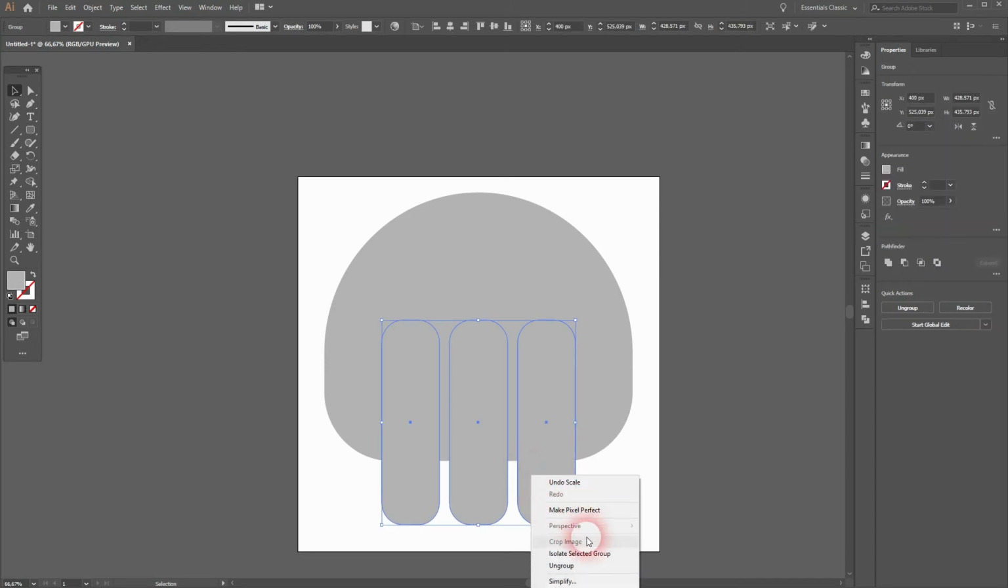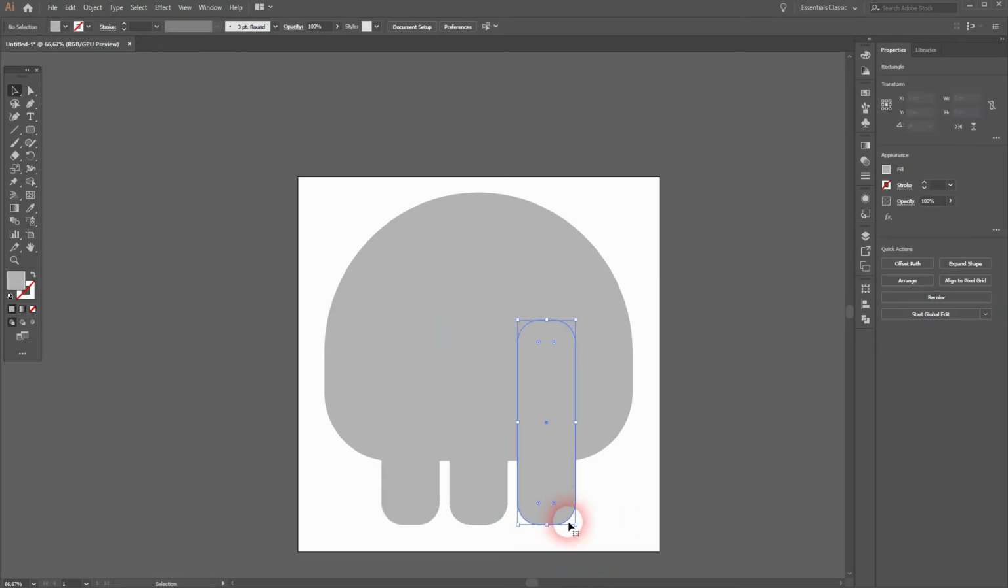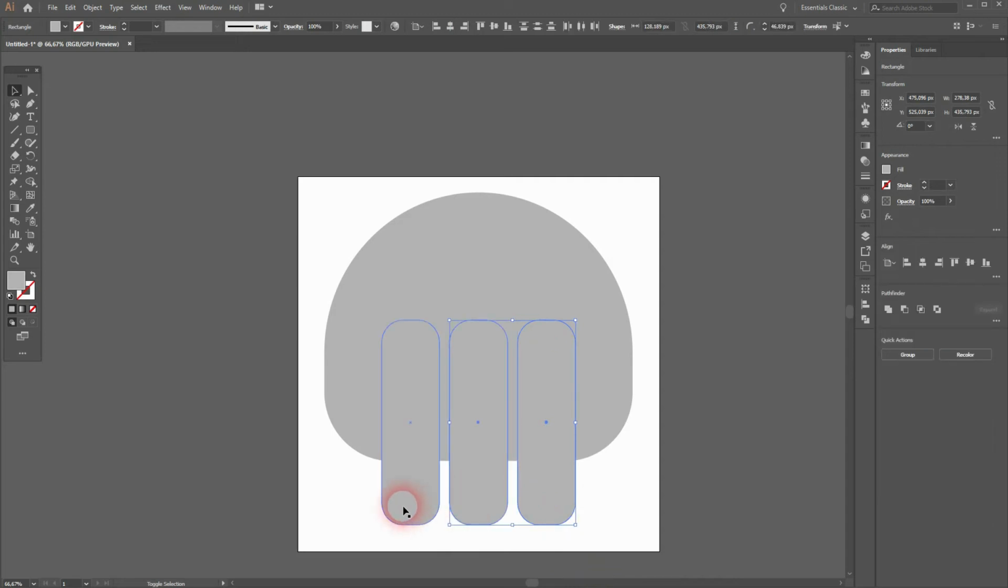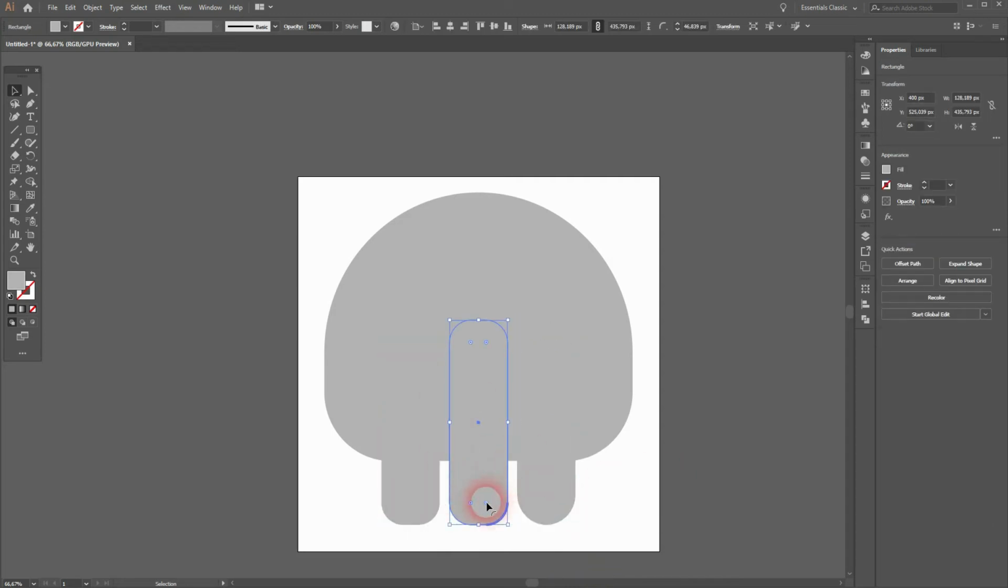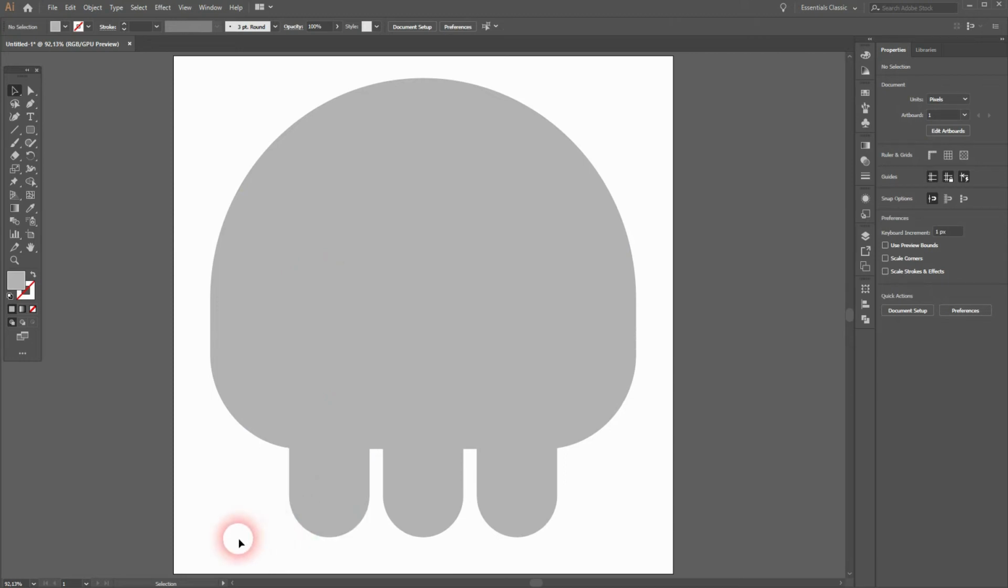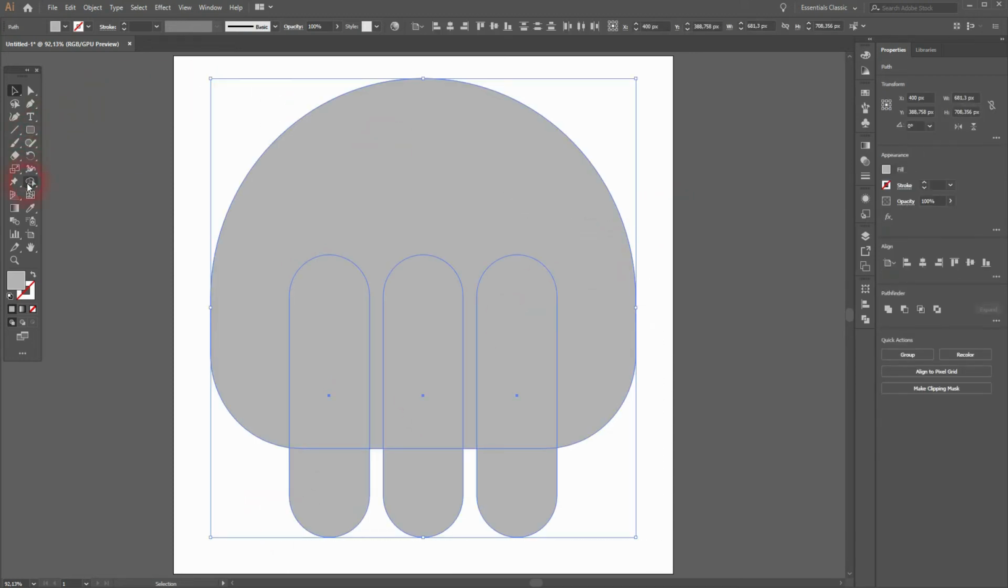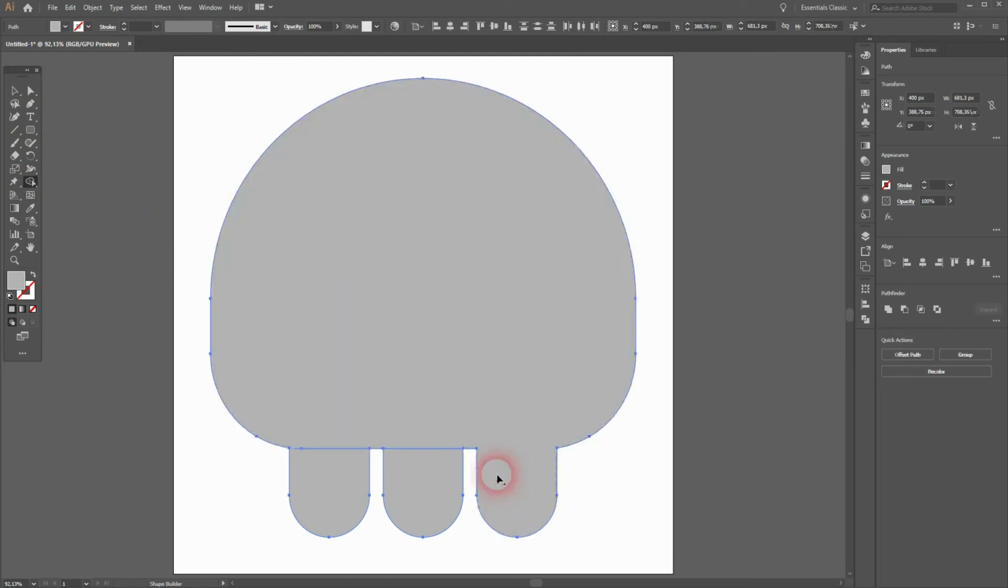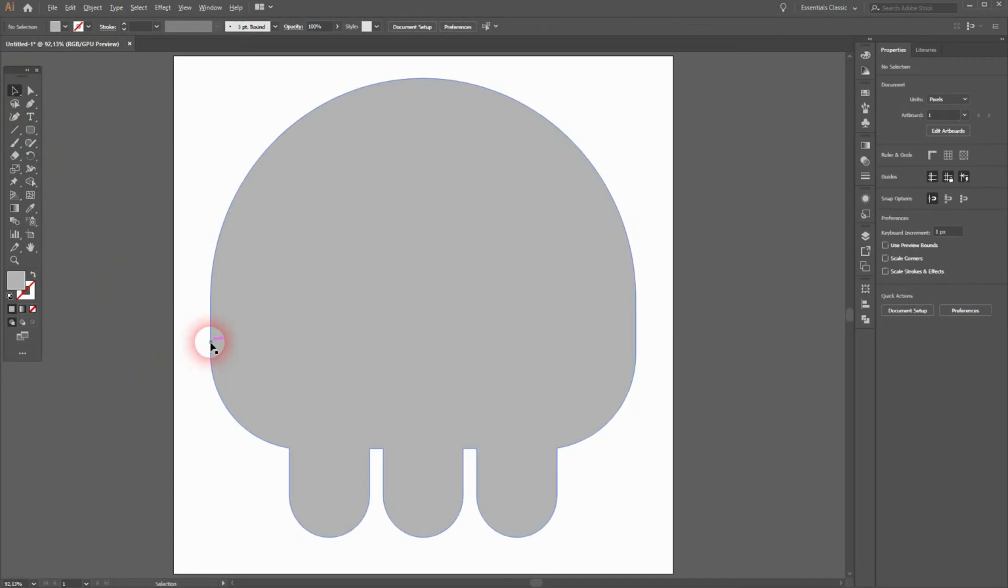Now let me ungroup that, and I use the curvature tools a little bit more. I'm going to connect these shapes as well using the shape builder tool. It's still the grayish color as I fill color selected. Now it's about time to create the eyes, and we can use the ellipse tool for that.